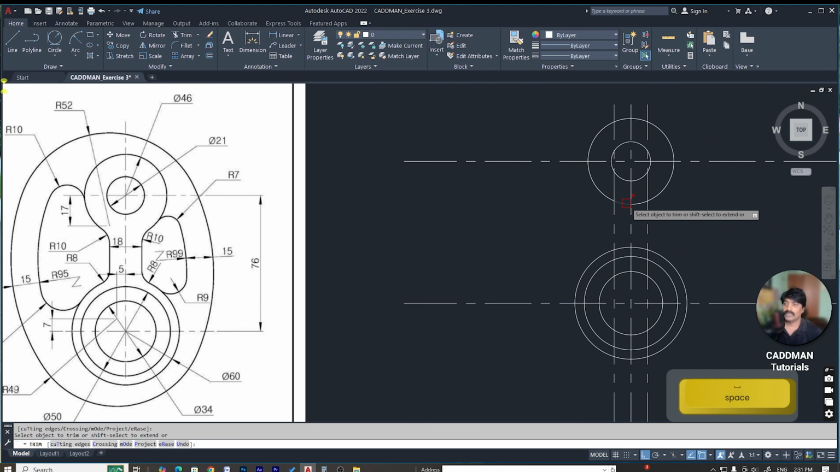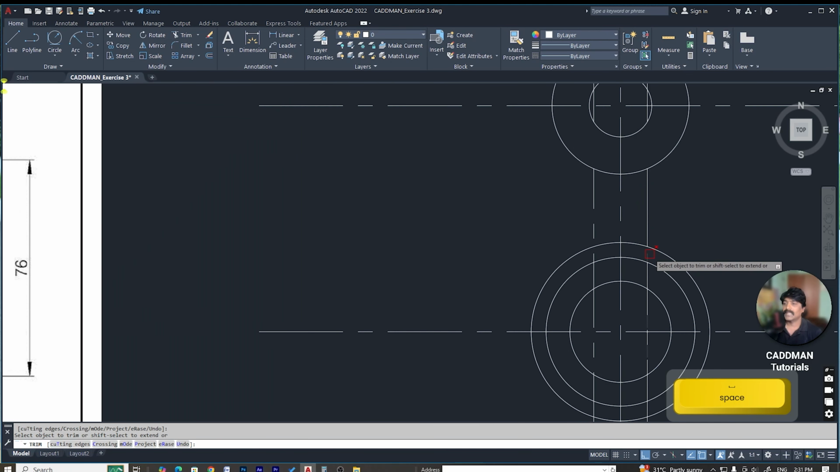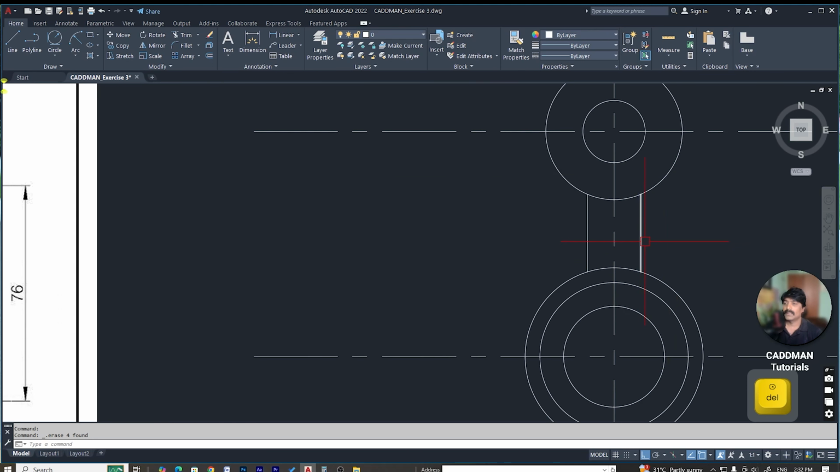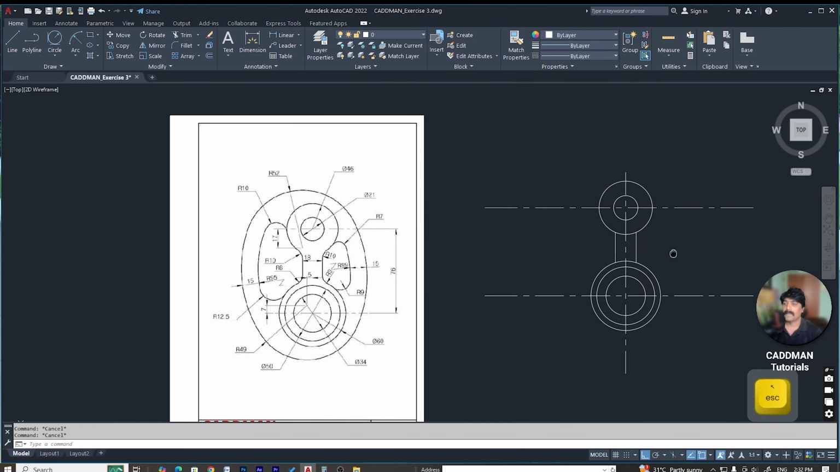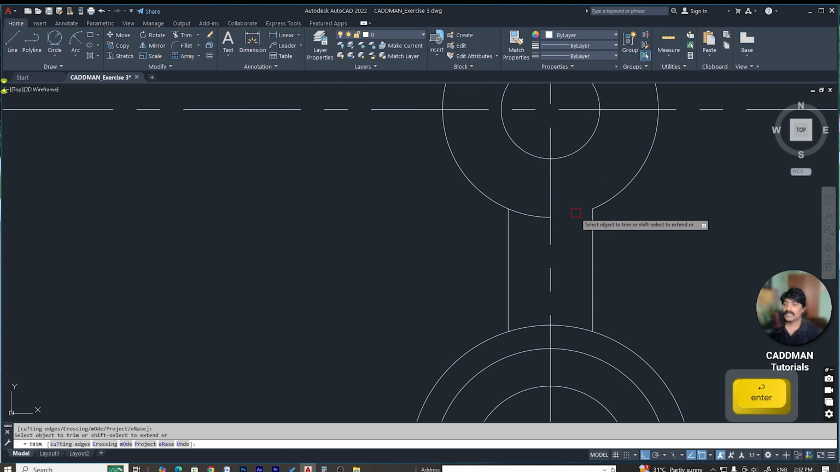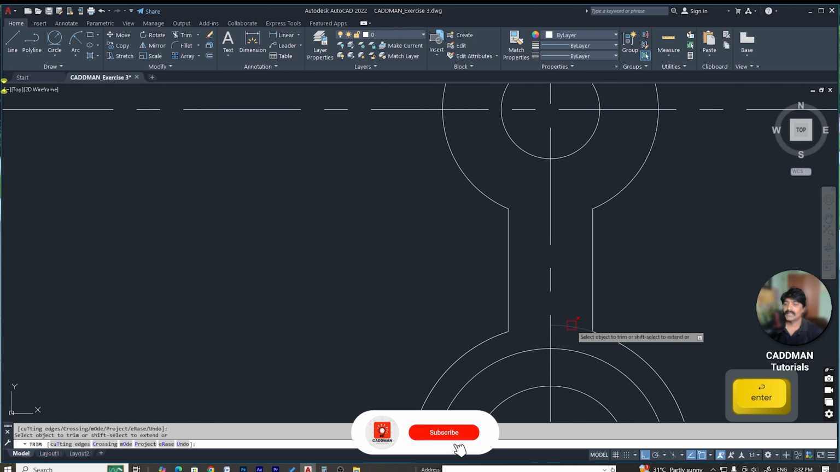Now I try to remove these lines and delete the excess lines. Delete. Now this is actually a center line. Again, to make it a solid line, select these two lines, go to the line properties and select the by layer, and now I trim out the internal part of these circles.